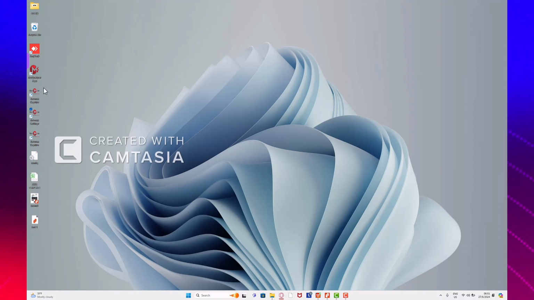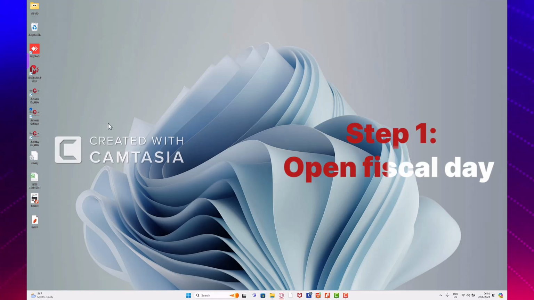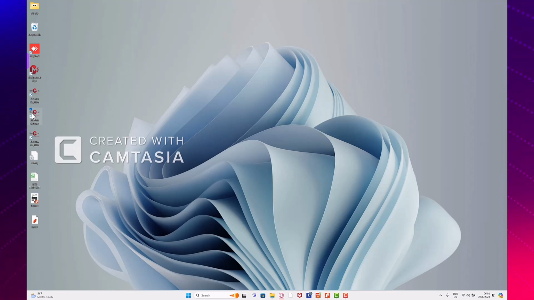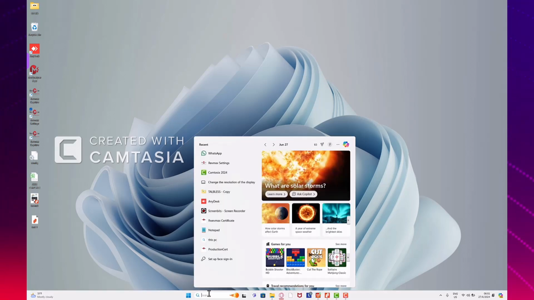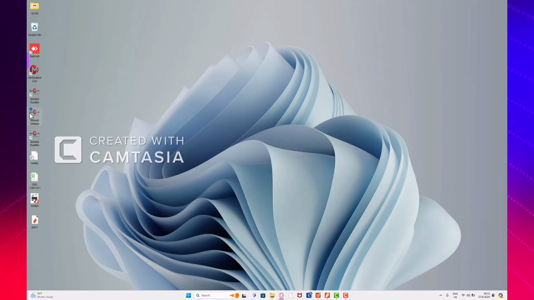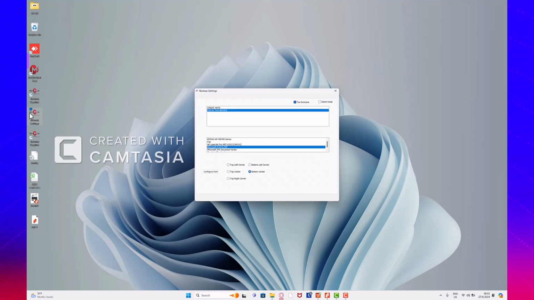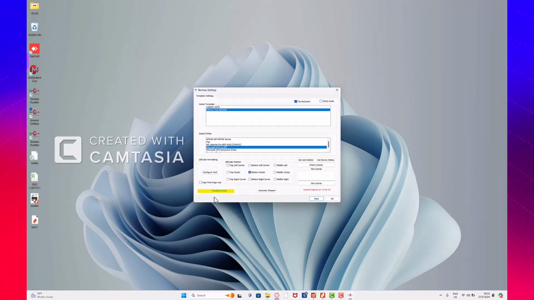Before you start, you just have to make sure your fiscal day is opened. Here we're going to open our Revmax settings application, which is usually on our desktop screen, or you can search for it on your search button. You just type Revmax settings. We open the application to open our fiscal day. Here you can see on this yellow tab it's saying our fiscal day is currently closed, so we're just going to generate a Z report.